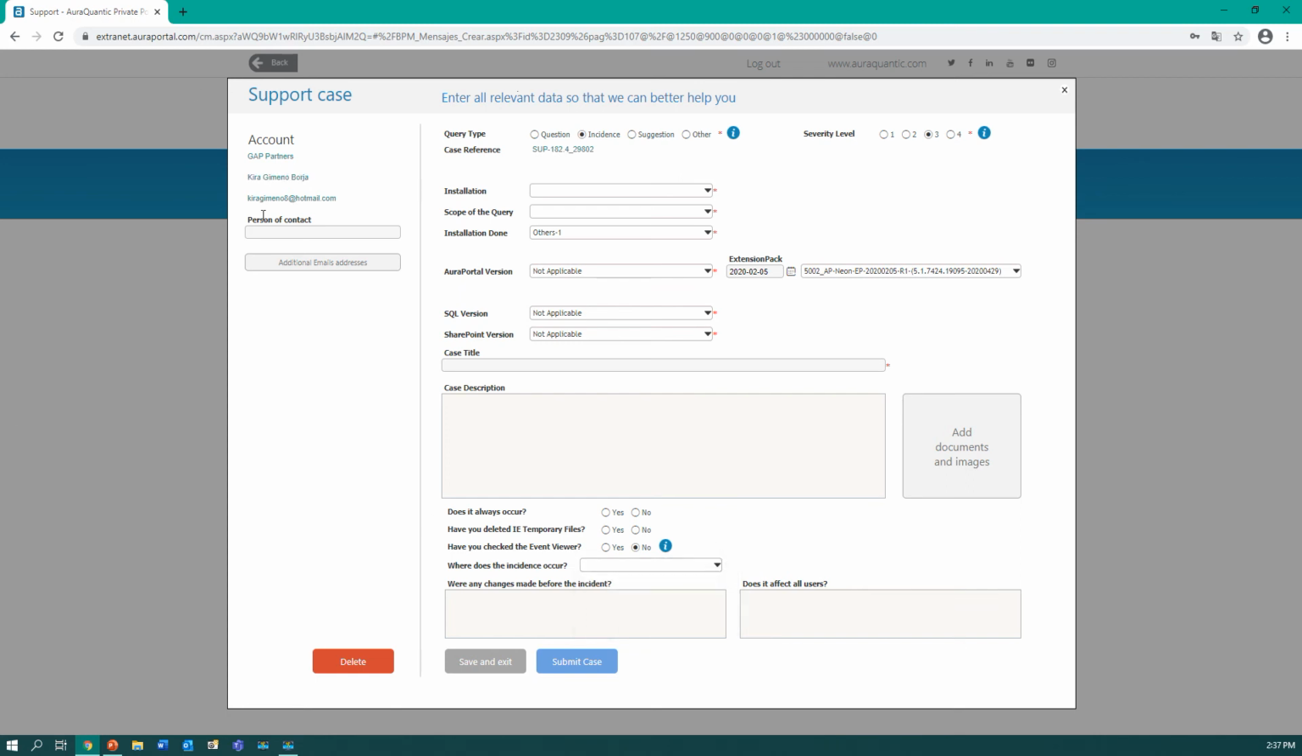And here in person of contact, we will have to add it if it's different to the creator of the case, okay? If the person of contact is you that are creating the support case, then you don't need to add anything here. But if it's a different one, you should. And here, were any changes made before the incident? Okay, because this is very important if you were doing something when the incident happened. And does it affect all users?